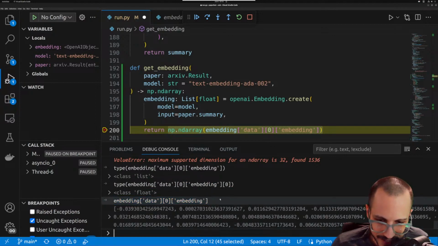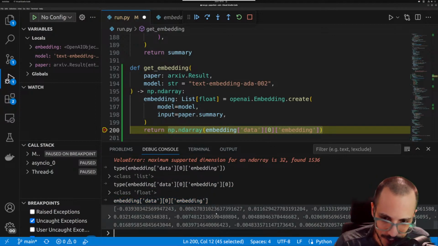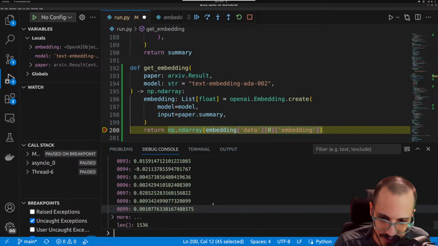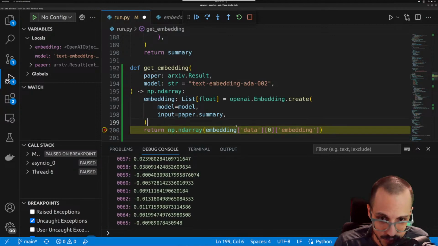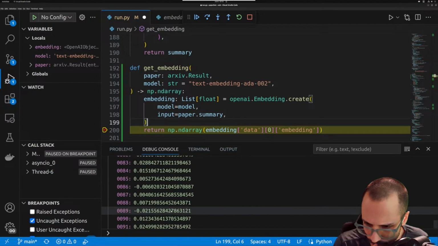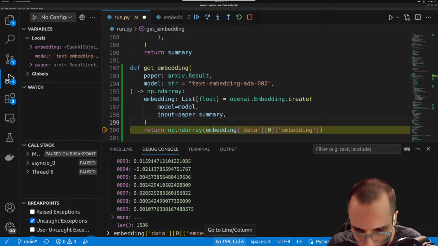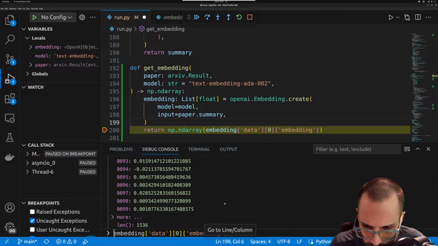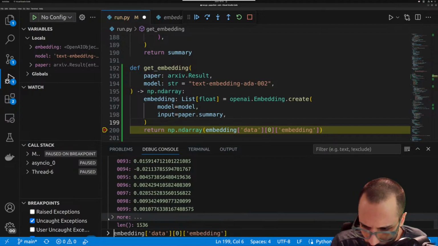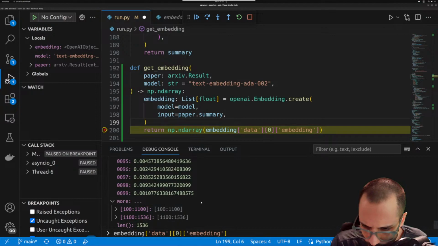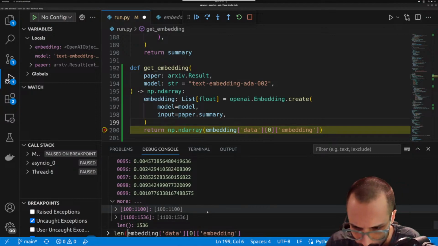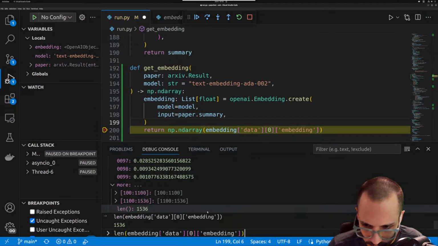And you know what the worst part is? We're going to leave this code for a month, and when we come back a month later, all of it's going to break because it's no longer going to be these weird magic indices here. Okay, so the length of this is 1536.